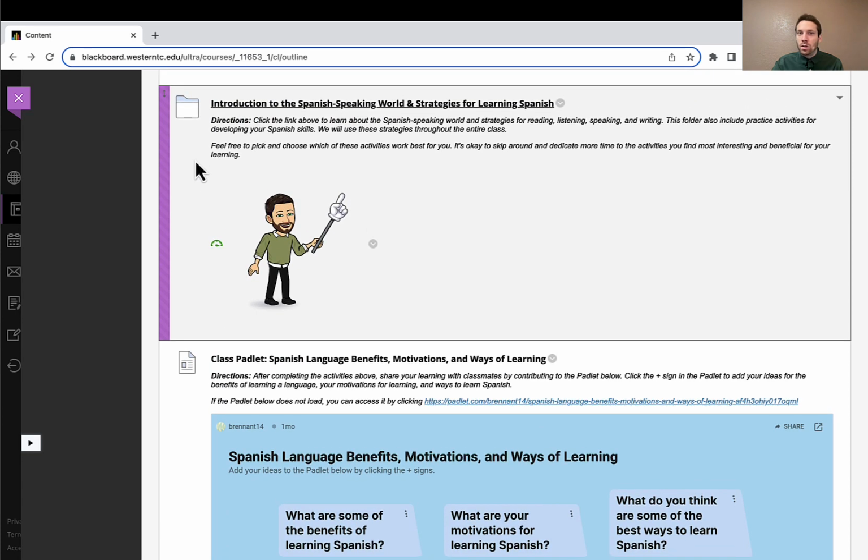So that's where you complete this folder. You can pick and choose which activities are working best for you. It's okay to skip around and practice more activities. Practice activities more than others if you find them interesting or beneficial. So this helps you prepare your reading, listening, speaking, and writing skills and strategies for this class and beyond.